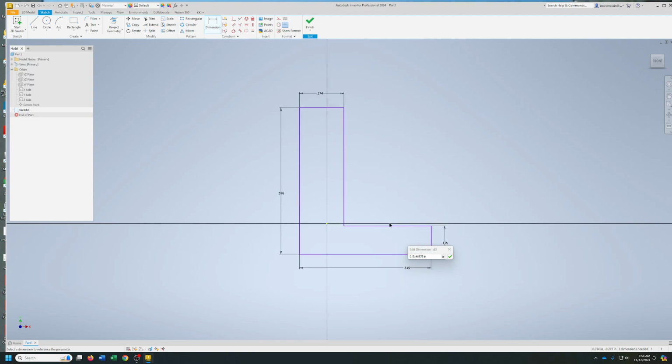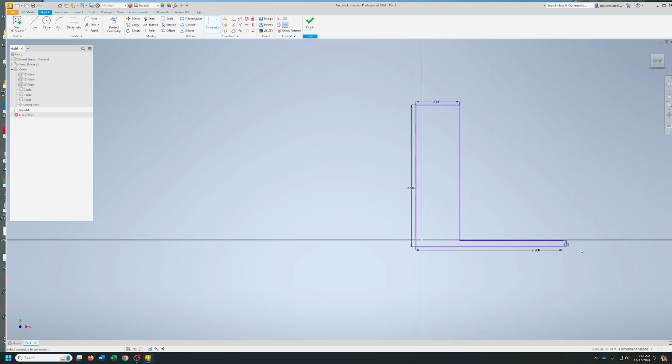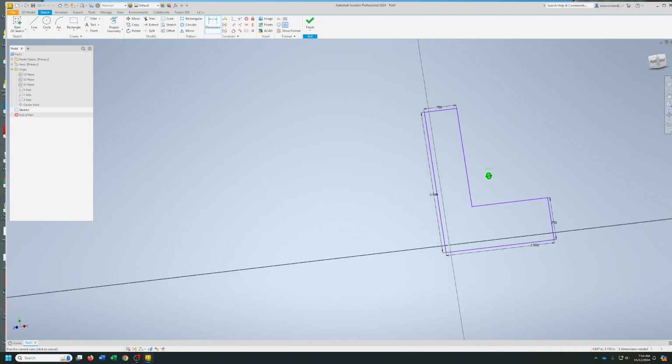Now, here's the thing that's cool about this: you can take these and double click them, and then you can change them. So like 0.75 for that one. Got kind of big, didn't it? So let's make this bigger too. 2.5. And then we'll make this 1.75 as well. And then you have your part.